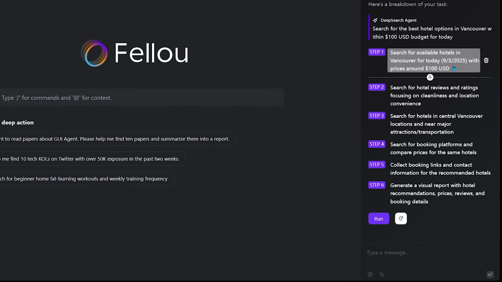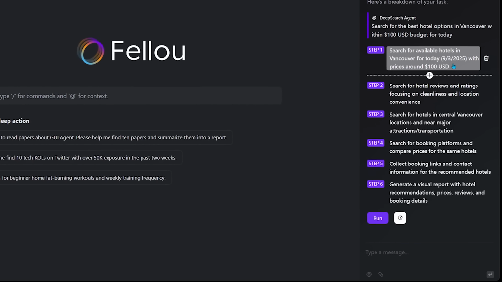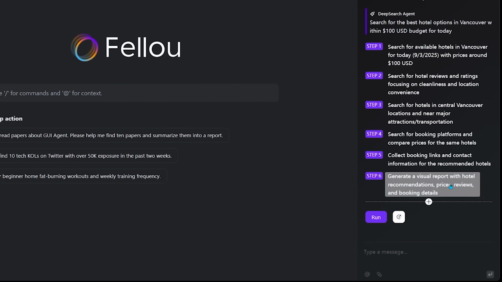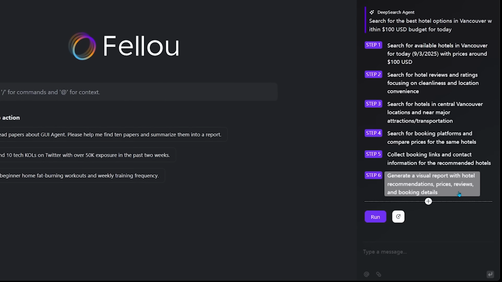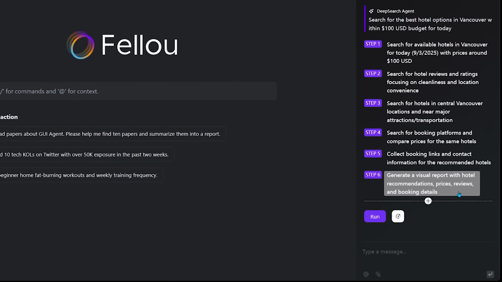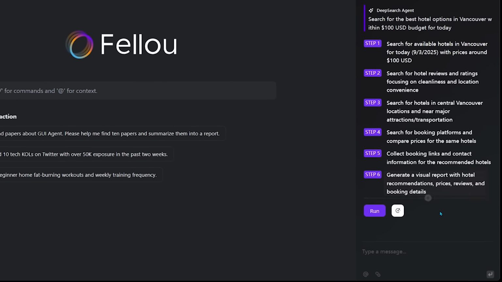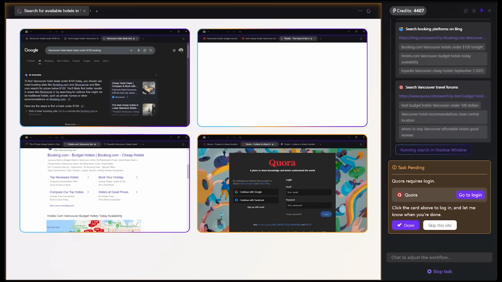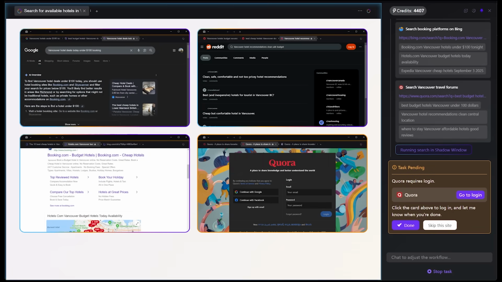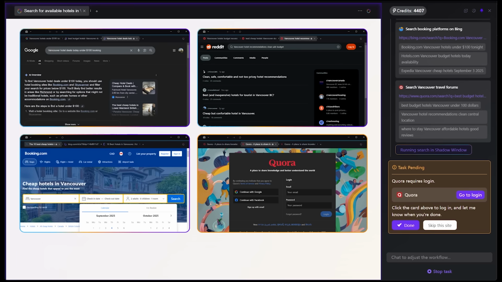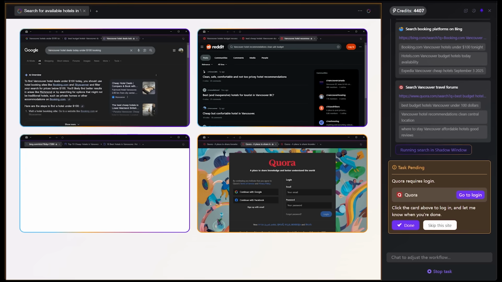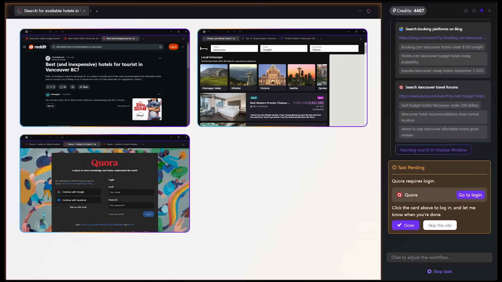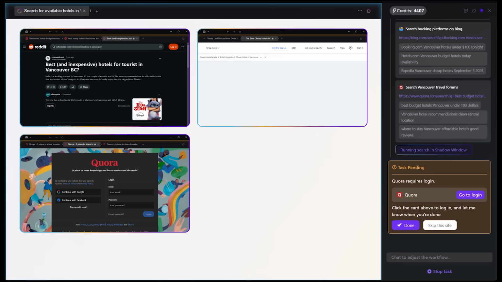Let's say I'm in a bit of a pinch right now and I got to find a hotel with my budget. And it's going to take me all the way to step 6, where it's going to generate a visual report with hotel recommendations, prices, reviews, and booking details. So the whole 9 yards. Let's go ahead and click on run. Now what you're seeing here in real time is Fellow going in and manually doing this process for me across a bunch of different platforms at once. So it is like a little army compiling all this relevant information, and it's going to go ahead and compile this all and present it to me.